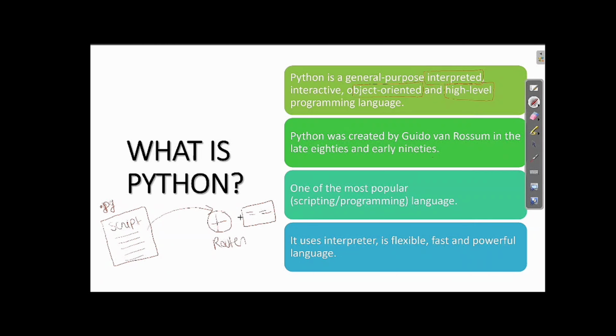We are not limited to routers and switches, we can do multiple tasks. This is simply an example that we can do automation by writing Python scripts. Using those Python scripts we can do multiple things, like automation of networking devices, or web scraping. We can do multiple tasks after writing the Python script. Then it uses an interpreter, we have already discussed what an interpreter is. It is a fast and powerful language. So this is the basic introduction to the Python programming language.